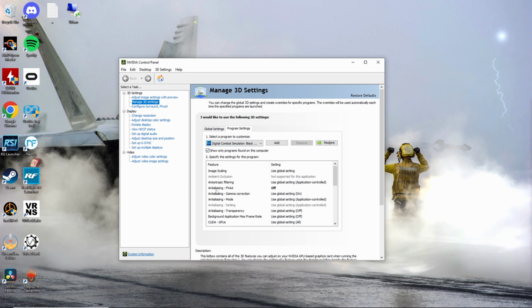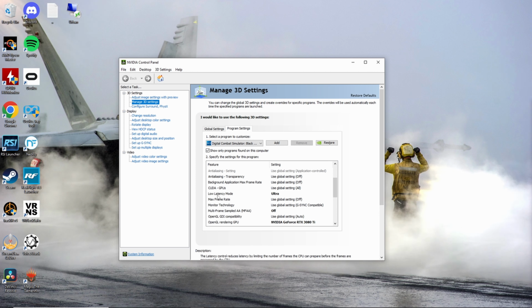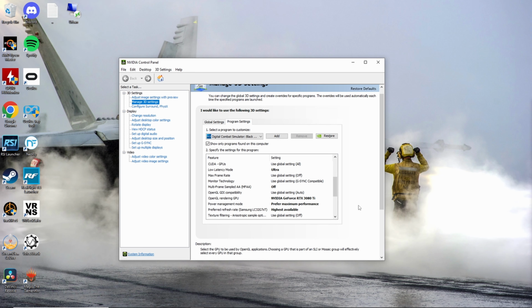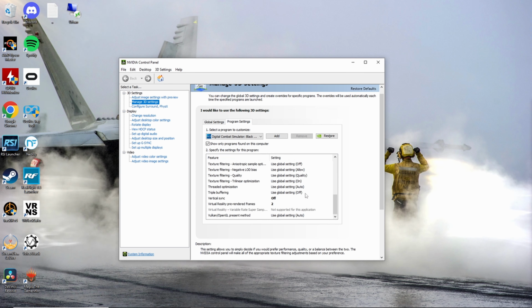Anti-aliasing FXAA off. Low latency mode Ultra. Multi-frame sampled anti-aliasing off. Make sure you have your graphics card selected, power management maximum performance. Refresh rate doesn't matter for the monitor. Vertical sync off. Virtual reality pre-rendered frames 2.